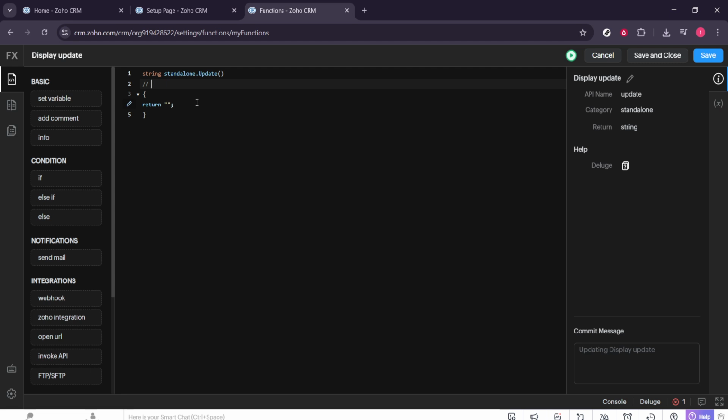When you're happy with the script, click Save. Saving compiles your code and preserves the latest version. If the editor flags any errors, review the highlighted lines and correct syntax or missing variables before saving again. That's it. You've created a standalone function in Zoho CRM, ready to be used wherever it adds the most value.